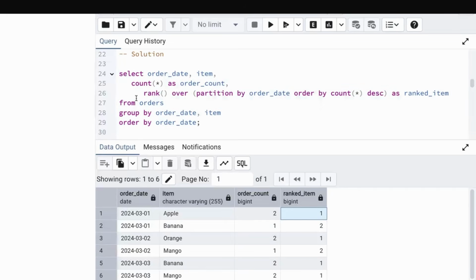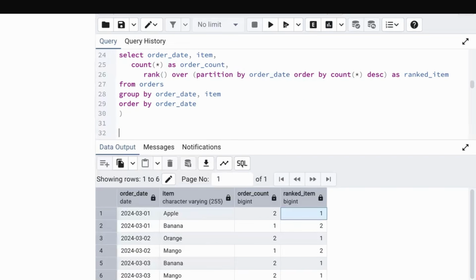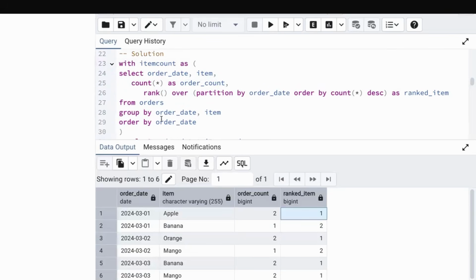For that, what we are going to do is put all of this query inside a CTE. So let's name the CTE item_count as. Now let's put all of this inside the CTE. Now from this CTE, we are going to filter the items. So SELECT, in the output we want order date, item. Then we want the order count as well, right? So order count from this CTE table.